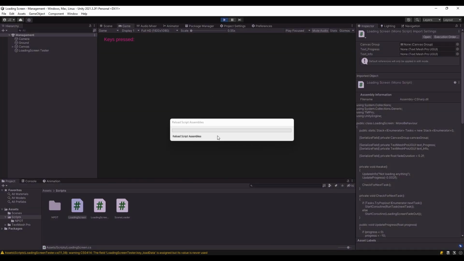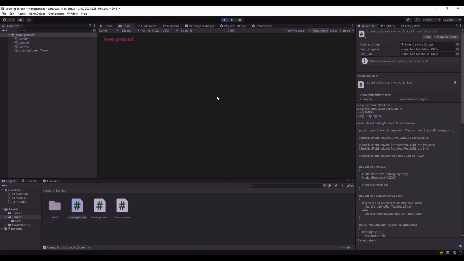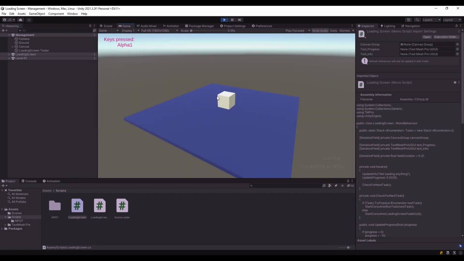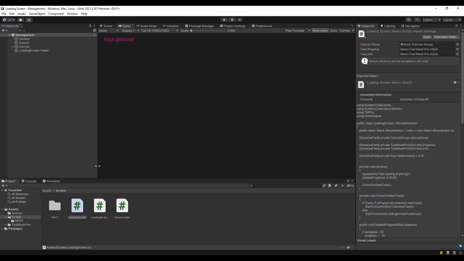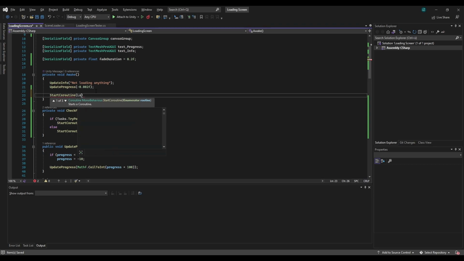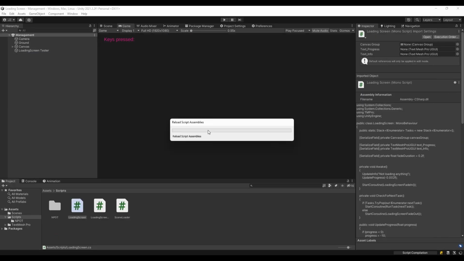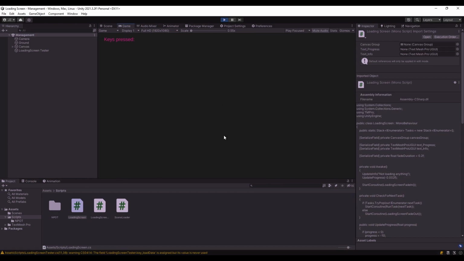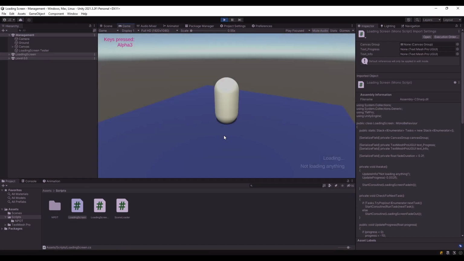Now we should have a 0.2 second fade in and fade out. We have the fade out, but actually we don't have the fade in, it seems like. And that's because we just call check for next task immediately and not StartCoroutine loading screen fade in. Now we should also have our fade in working. And yep, we do. So there we go.